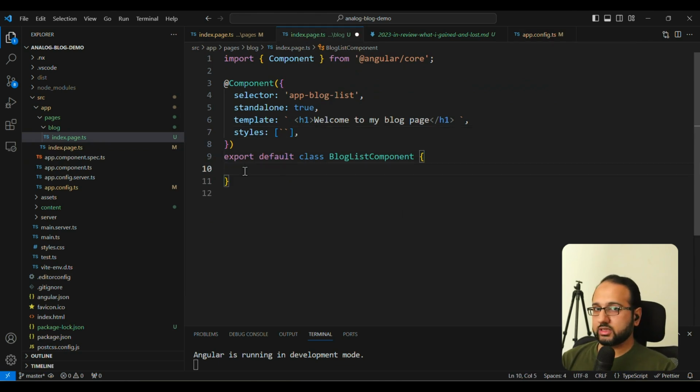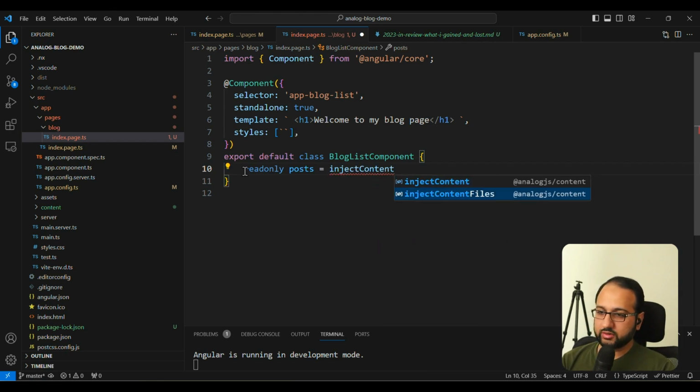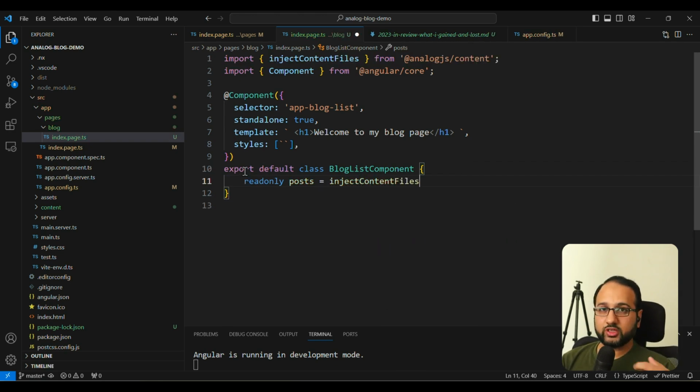To test this, AnalogJS basically uses the dependency injection in Angular to a very good degree here, and it provides a function called injectContentFiles. So we are going to declare a posts property here, readonly, and we are going to use injectContentFiles here. Now this basically fetches all of the files that are present in the content folder.